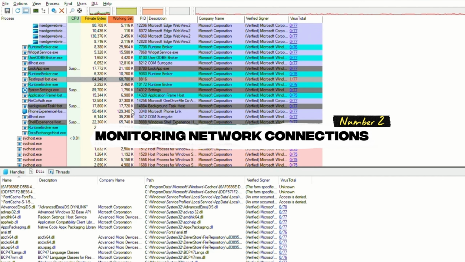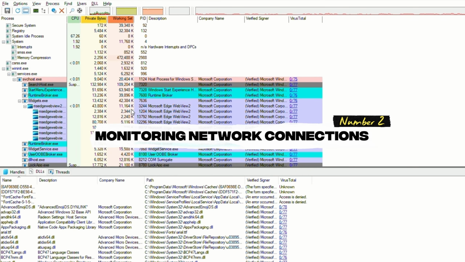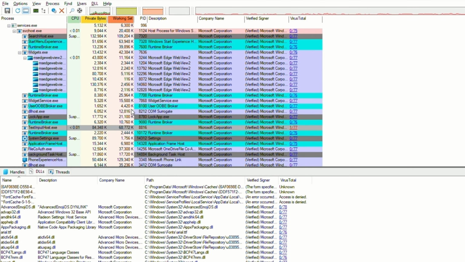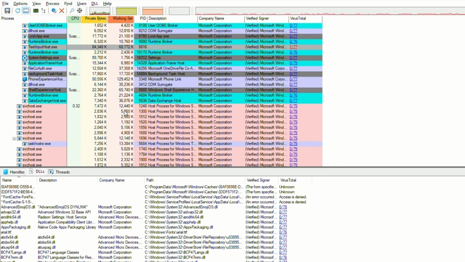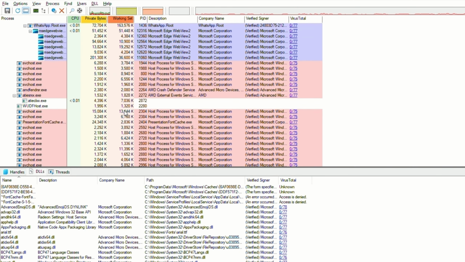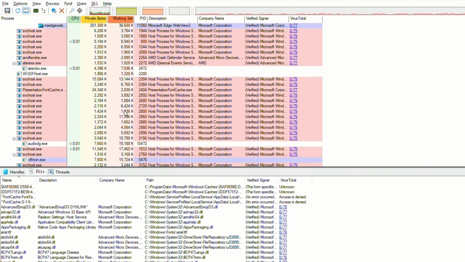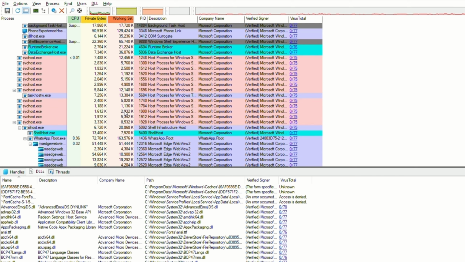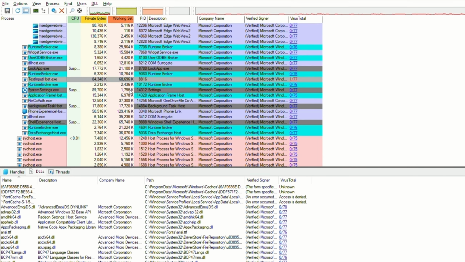Number 2. Monitoring network connections. If malware is on your system, it almost always has a mission: steal data, download extra payloads, or wait for commands from a command and control server. To do any of that, it needs the internet. That brings us to number 2, monitoring network connections.